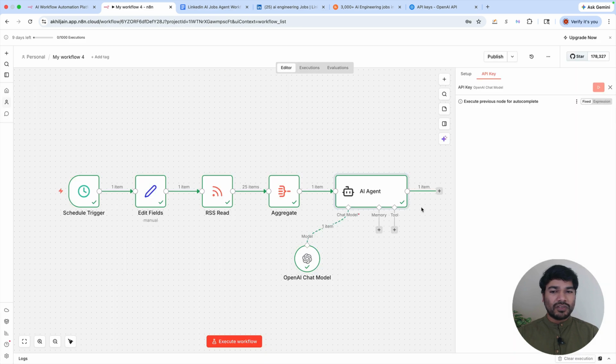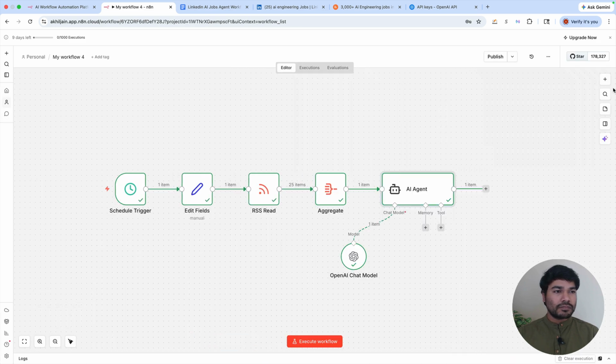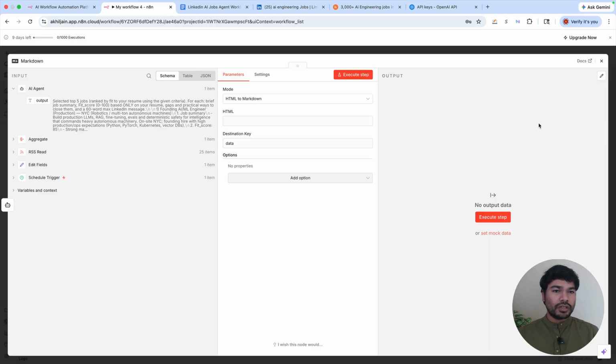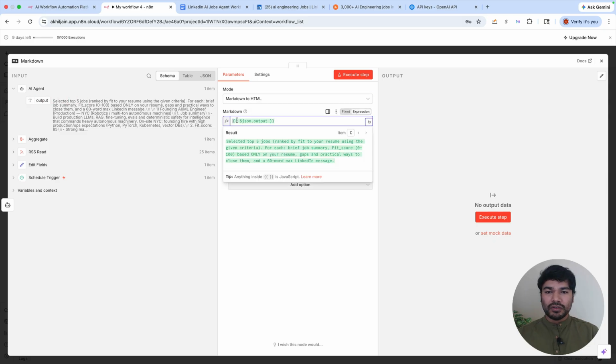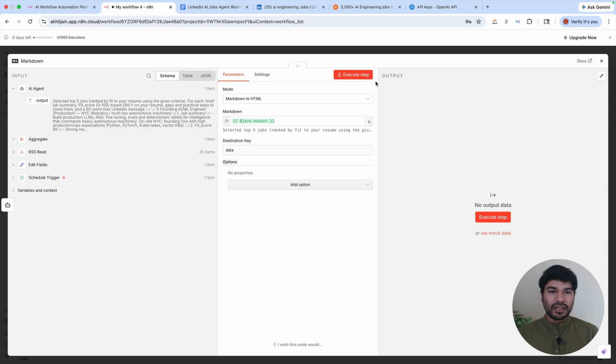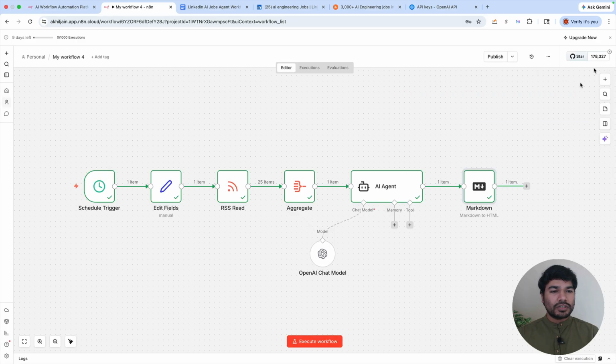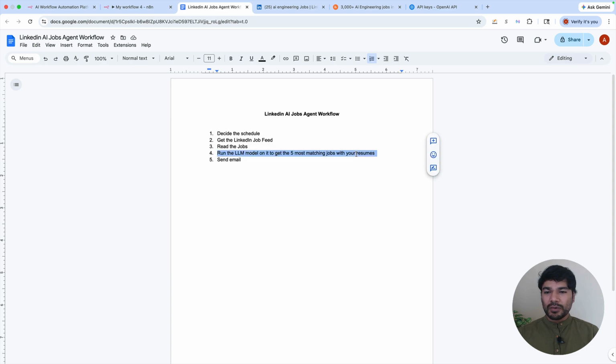So let's close this, and then we have to add one more node over here. Click on plus, search for markdown, click on it. Now we have to convert from markdown to HTML, so I will select this one, and then I have to provide the field. So this is the output field. You can leave it as data, and then let's execute the step. And you should be able to see a HTML version of that markdown. So this was the markdown version, and this is the HTML version. Now let's close this. So after this, we are done with this step number 4. Now we just have to do step number 5, which is sending the email.